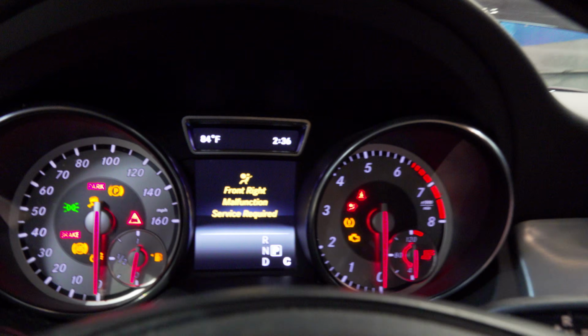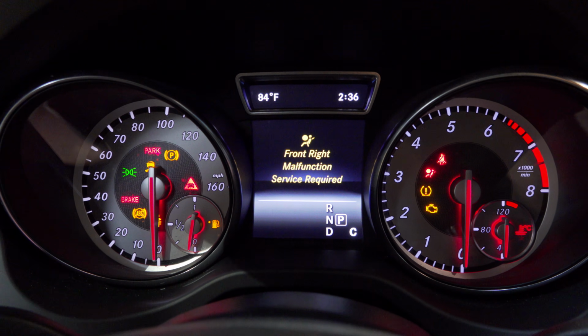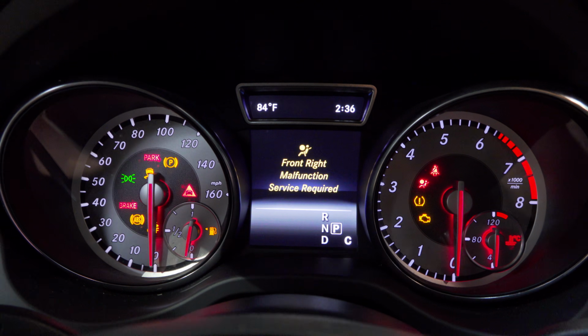Today we have a 2016 Mercedes-Benz CLA 250 and the customer's concern is a front right malfunction service required light right there, and it's also got that airbag icon light on. I went ahead and scanned it with the top-down as per usual. We saved our pre-scan.